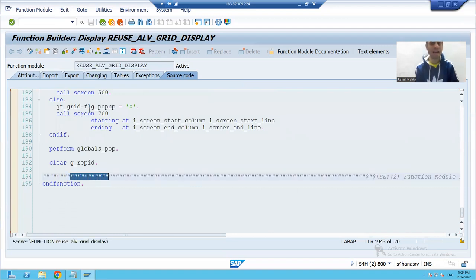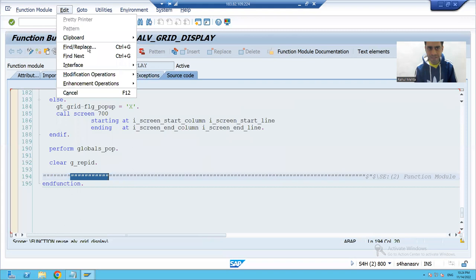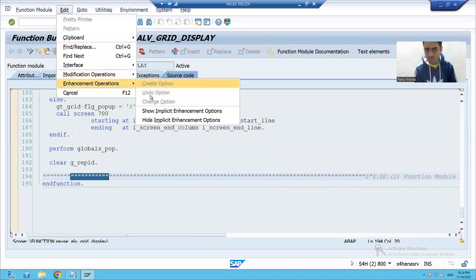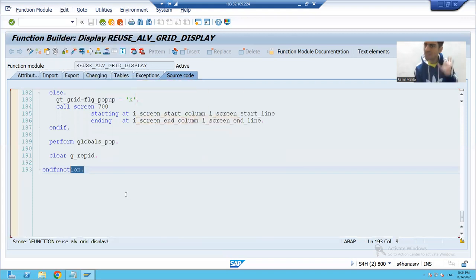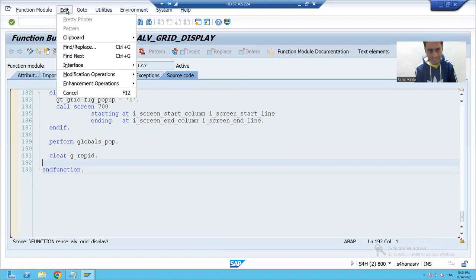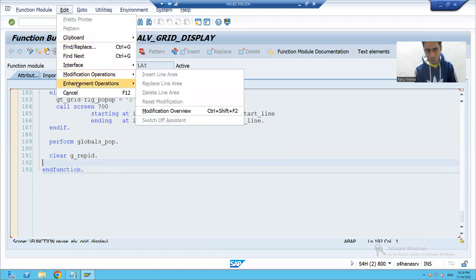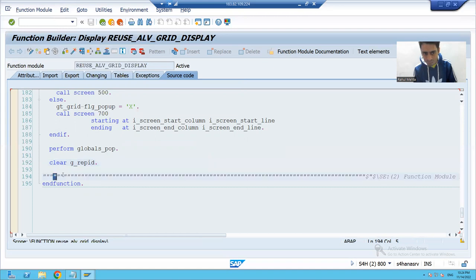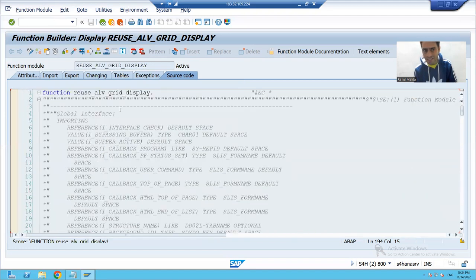Suppose I'm again hiding and showing you. Edit, Enhancement Operations, Hide. Now you can see there is no implicit point. If I show you again, Edit, Enhancement Operations, Show Implicit Enhancement Options. You can see we have an implicit point at the last of the function module. We have an implicit point at the start of the function module also.